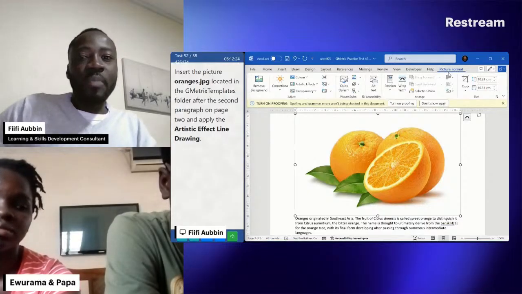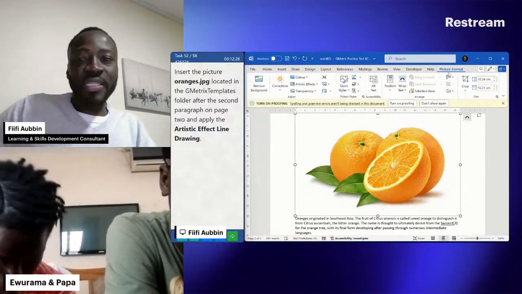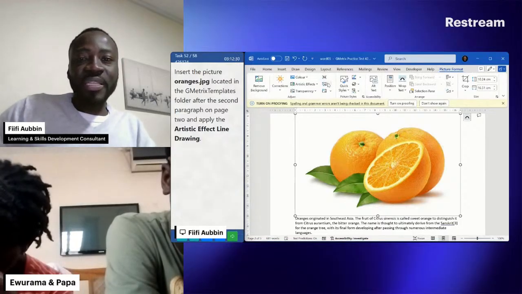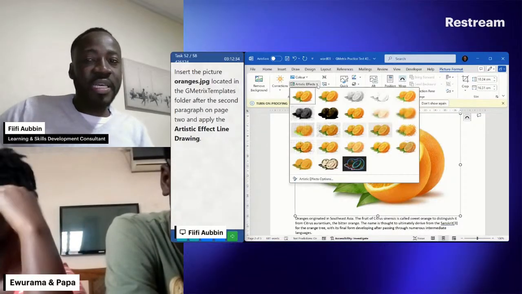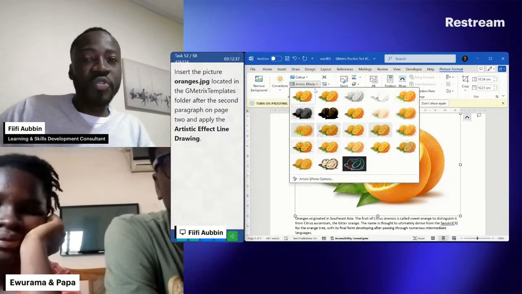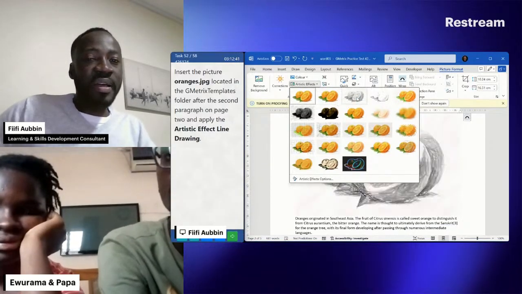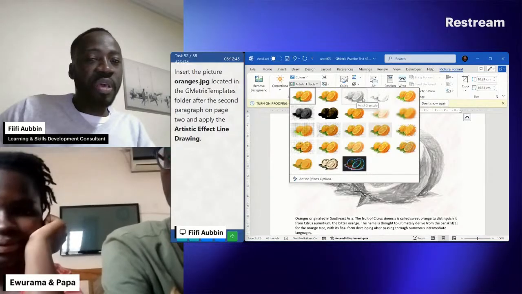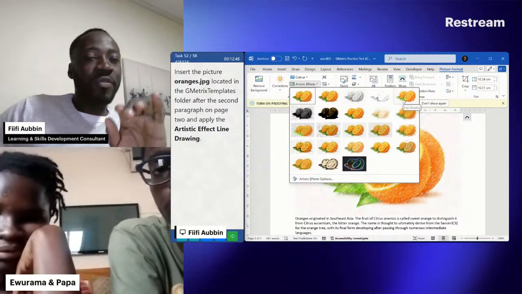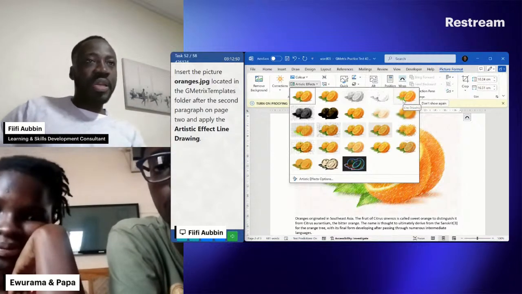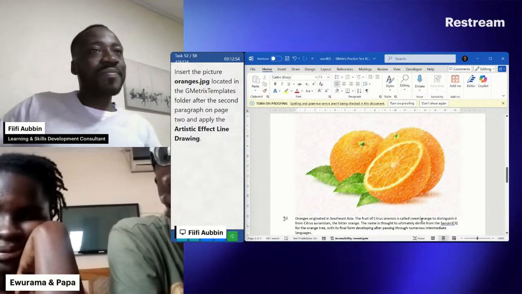Now I'm looking for the artistic effect line drawing. So where is my artistic effect? Within the adjust group, I've got my artistic effect. And I want line drawing. So I need to go through it row by row. This is none. This is marker. The next is pencil grayscale. The next on the list is pencil sketch. Then I've got the last one, line drawing. I'll hit on it. Now we have this beautiful effect.